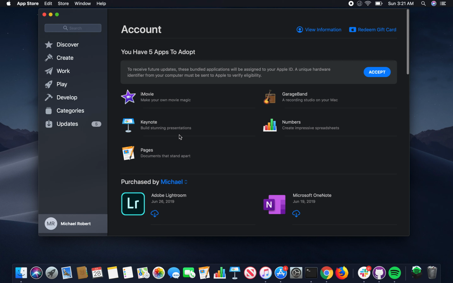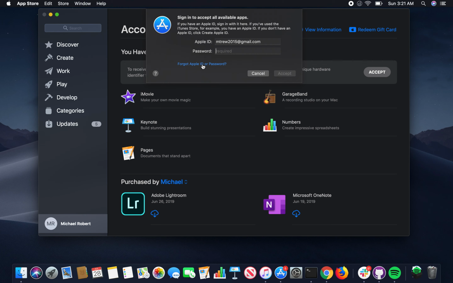I have 5 apps to adopt. Okay, so if you get that message, go ahead and click this, and this will give you all 5 of these apps. So click accept, and enter my password here.